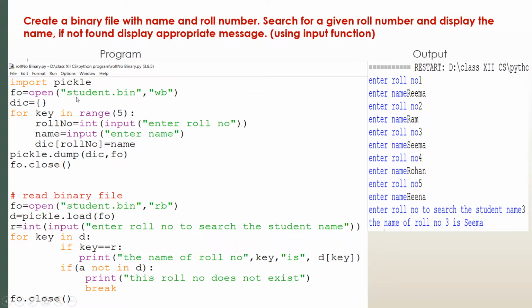We have already created a student.bin binary file, and there is a dictionary with the name dic. Now I want to take data from the user. So how can you enter data from the user? We all know there is an inbuilt function, the input function. Through this input function we can take data from the user. Now because I want to enter more than two or three students' data inside the dictionary, I'm going to use a for loop here.